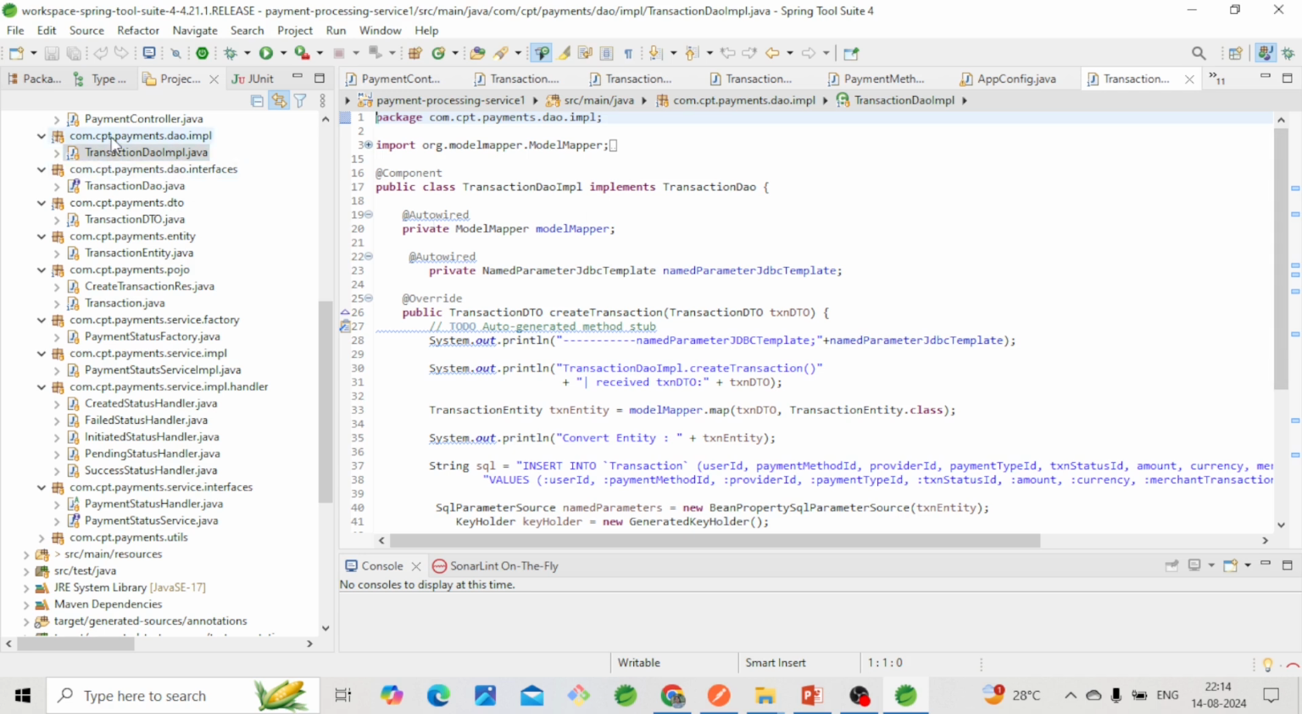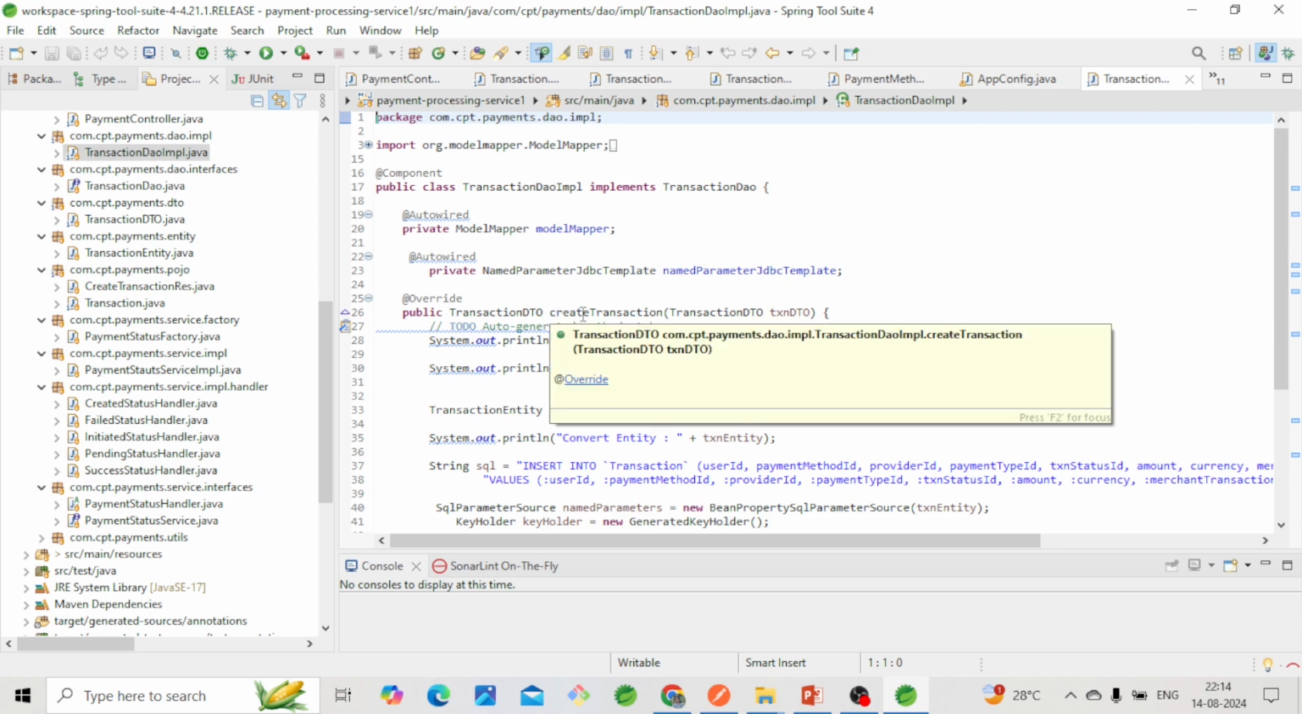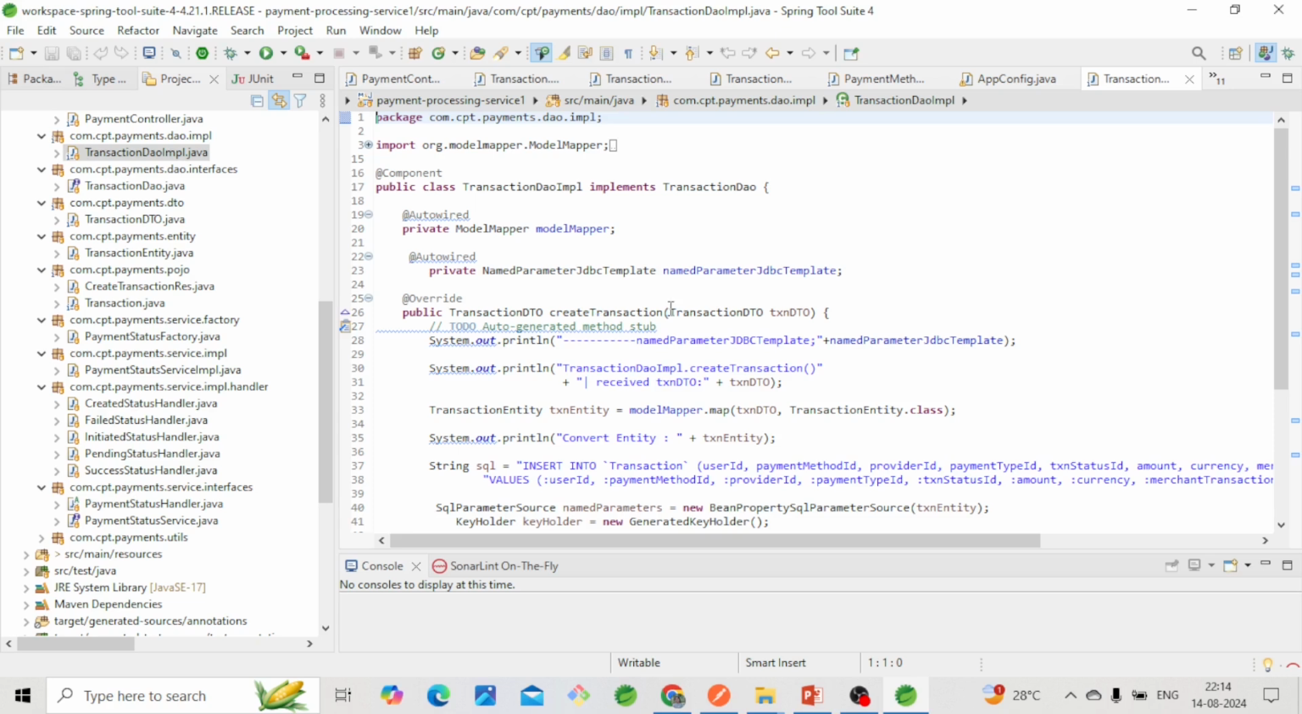So here in com.dd.payments.dao.impl, this TransactionDAOImpl class interacts with the database. See here, if you are observing the createTransaction method, it inserts a new transaction record into the database and returns the created transaction details.